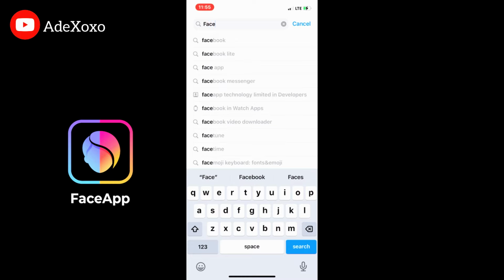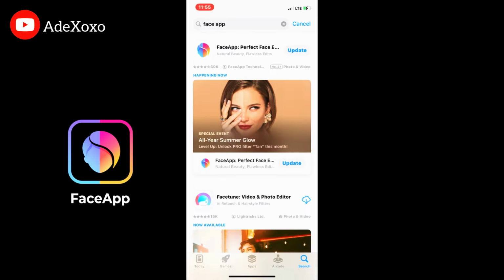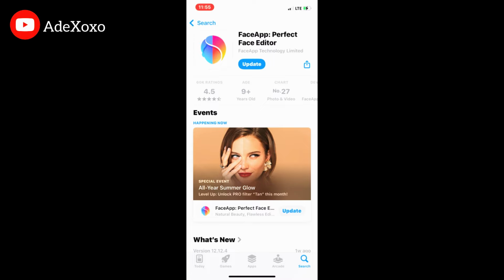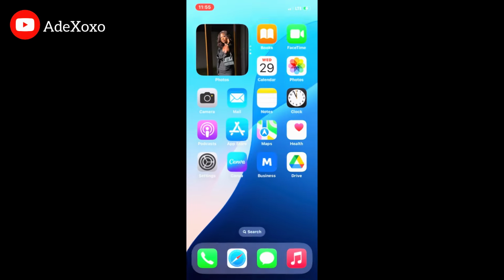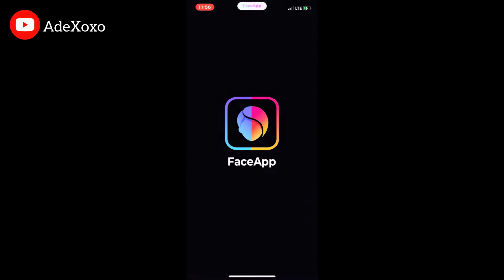One of the reasons why I love using the FaceApp in editing my pictures is because a whole lot of the features are very free. You don't need to pay for most of the features. Now this is the FaceApp, and this is because I have downloaded it before on my phone. So you go ahead and download it, and let's try to edit one of the pictures and see how it goes.